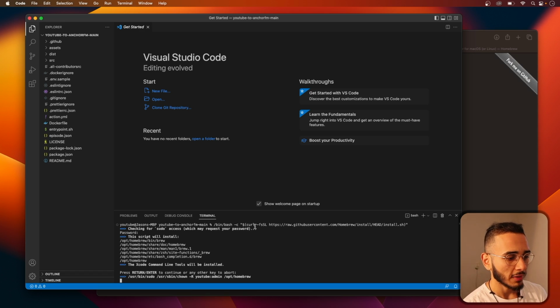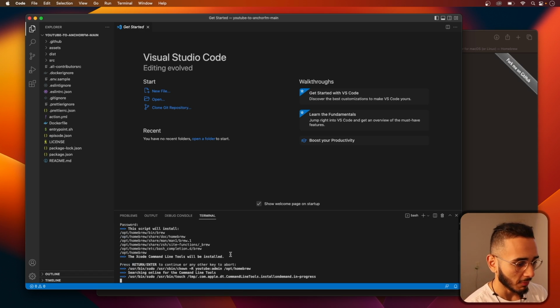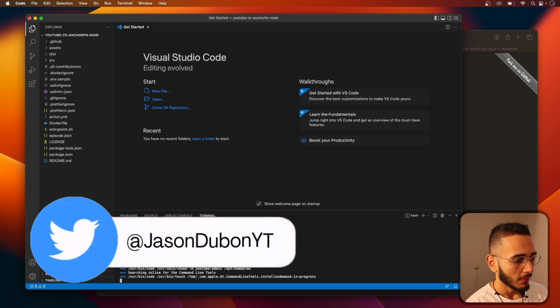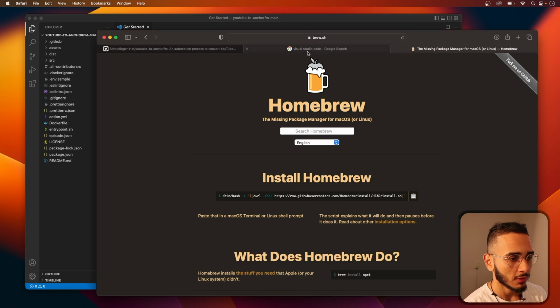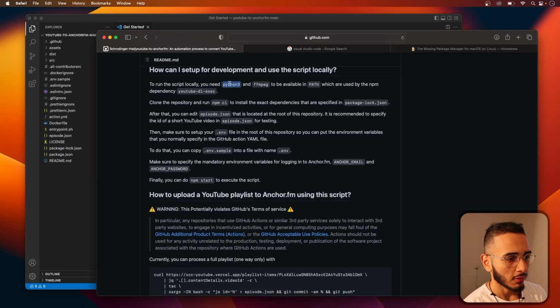And you just copy and paste it in here. You do your sudo stuff, blah blah blah, and it installs it on your machine. This is going to take a second. And we need Homebrew because we're going to use Homebrew to install the 3 other packages we need: Python 3, FFmpeg, and NPM, which is Node.